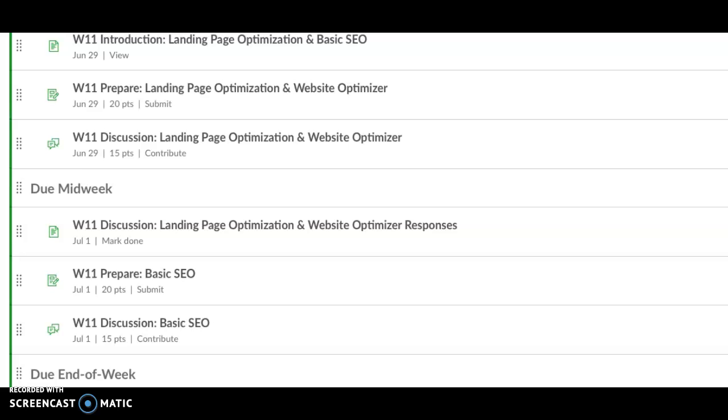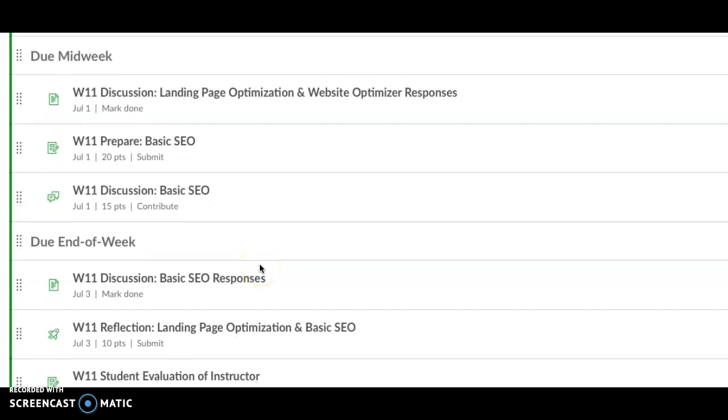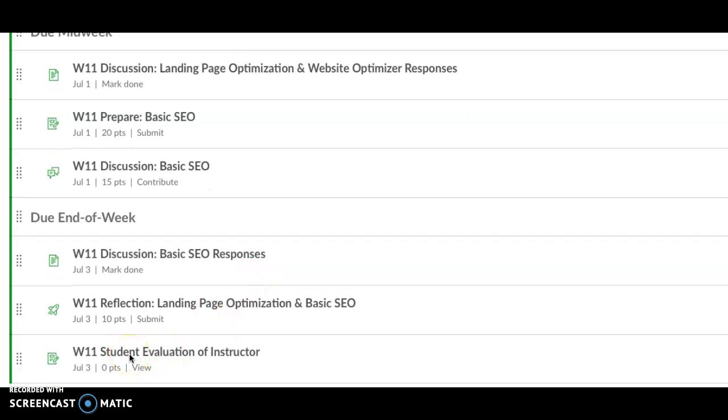campaigns, with Google Analytics, and some final tweaks and changes to your website. So our topics this week are more involved in marketing, and both search engine marketing, meaning your Google Ads campaign, and search engine optimization. So we'll start with the landing page optimization and website optimizer, and then we'll talk about basic SEO or search engine optimization. You'll have your discussion boards and reflection of course, and then there's a student evaluation of instructor.